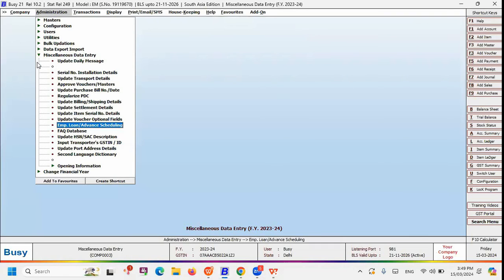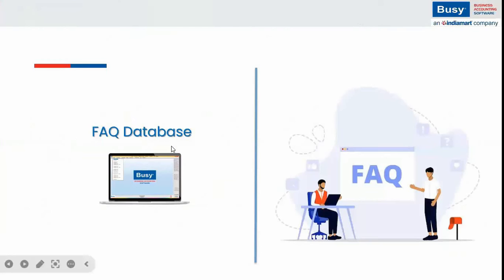Okay, the next point I want to explain is called the FAQ database, frequently asked questions. This is one of the important features for the inquiry and support management module. In any industry using our Busy inquiry support management module, which is provided in our enterprise edition, this one is required. Why is it required? Let me explain.